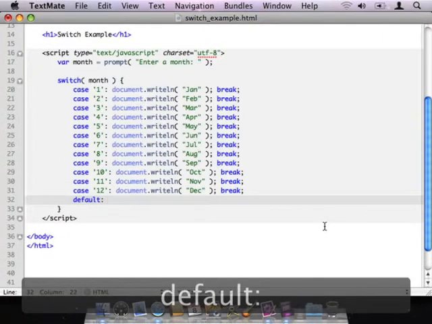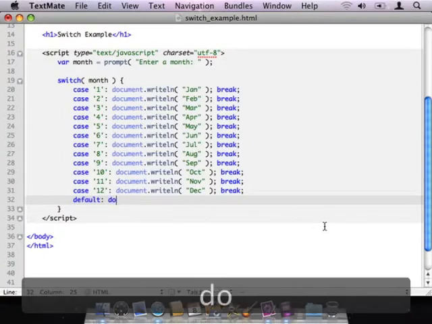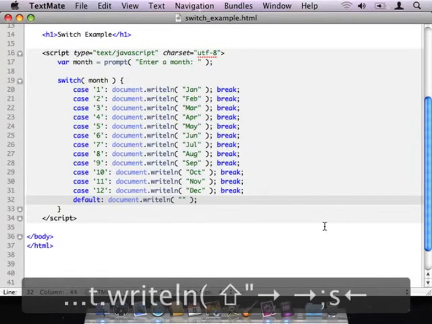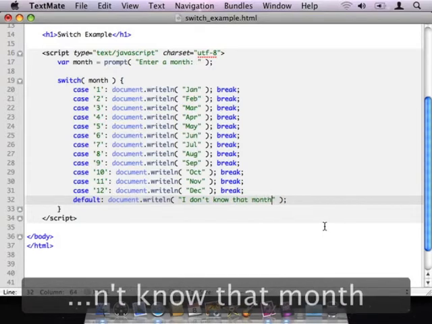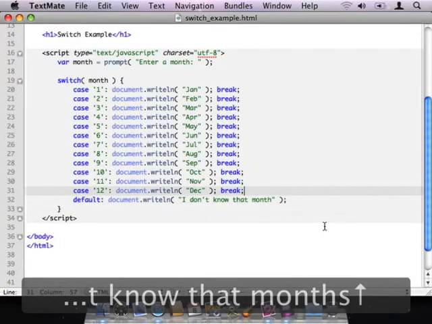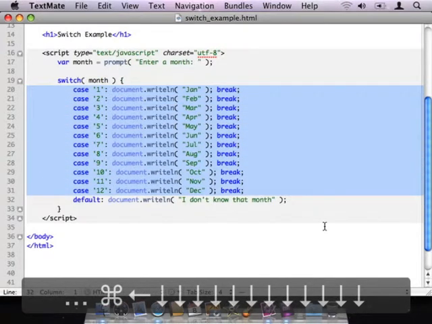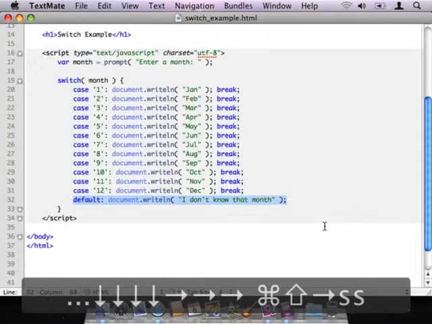One other special thing that we can do with a switch is that we can put in a special case as a last case called the default. What the default case does is it matches if nothing else has matched. So we could do a document.writeLine here and say, I don't know that month. So if the user enters any number other than 1 through 12, where all of these would be considered matches, then the default will match instead, and it'll print out I don't know that month.